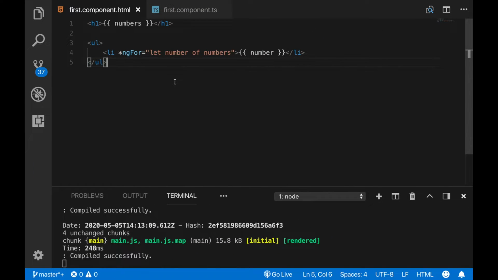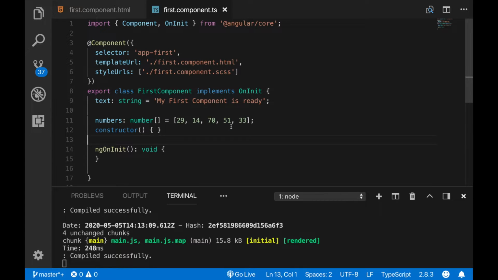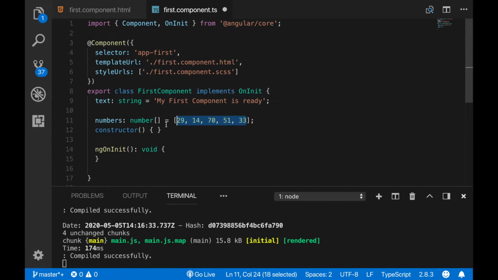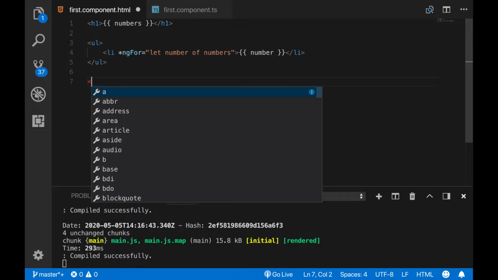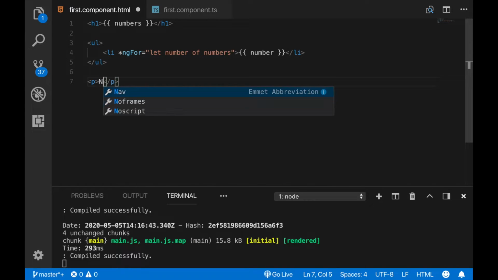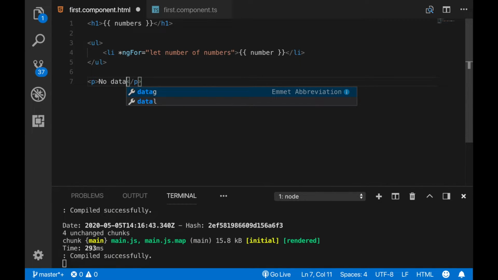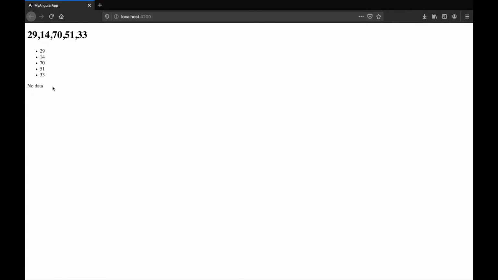Our next structural directive is ngIf. We can use ngIf for conditional rendering. Now, if we delete the elements here, there is only a white page. To prevent this, we can give here additional information when there are no elements inside the array. For example, we can show here a text like no data when there are no elements inside the array, and render this only if there are no elements inside the array.